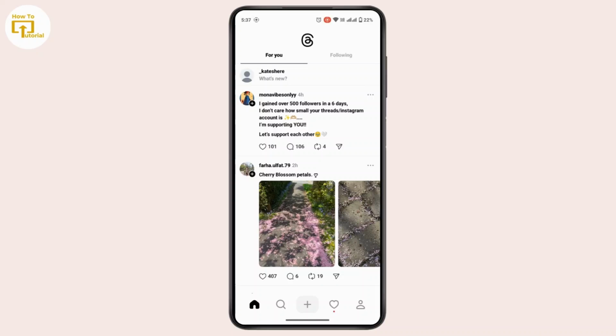After that, you can set up your profile if you are first time logging into Threads. If not, you can start using Threads application. And that's it. That's how you log in into Threads using your Instagram account.